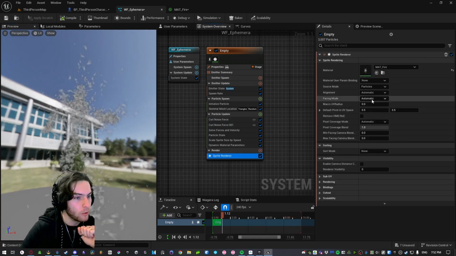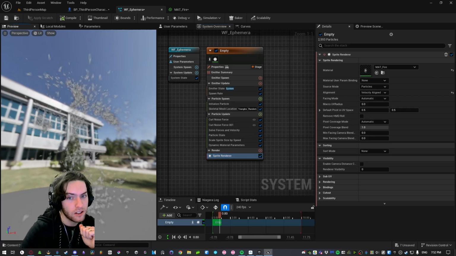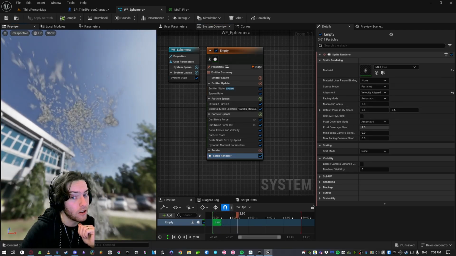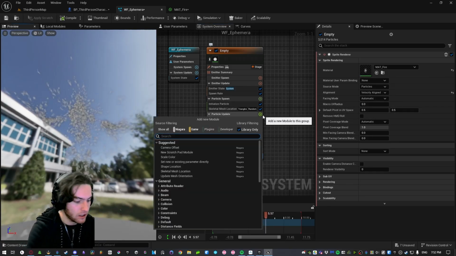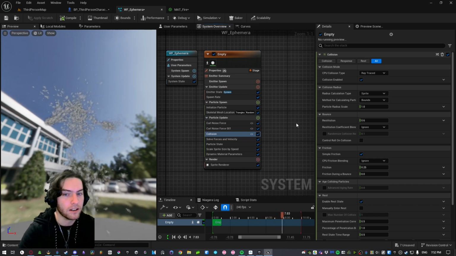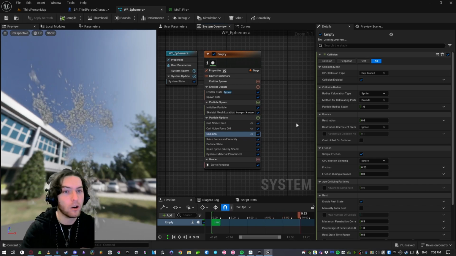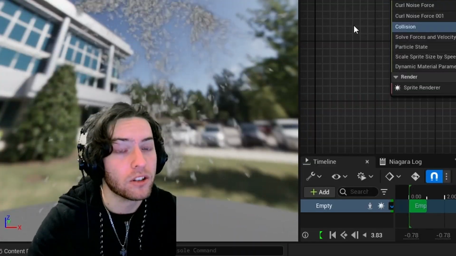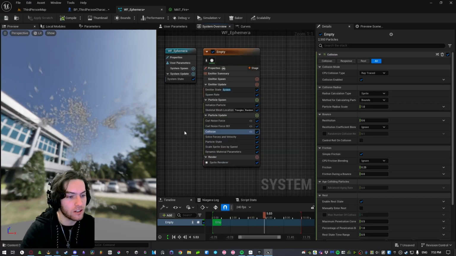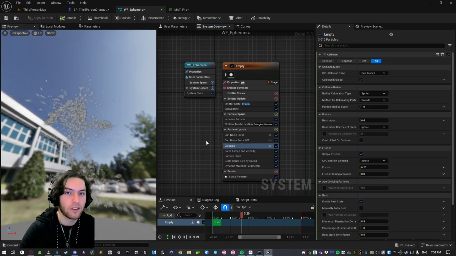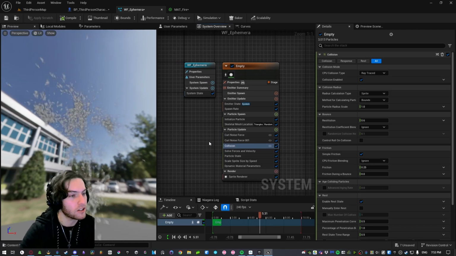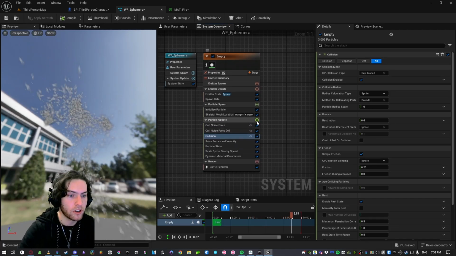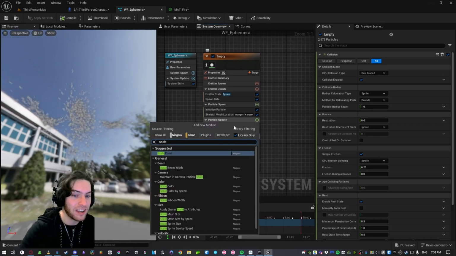Under sprite renderer, we're going to align this to velocity. So now the sprites are pointing in the direction that they're flowing, and we're going to add collision. This will generally depend on the performance hit you are allowed based on your VFX budget to approach, but in our case, we don't have a budget, so we're just going to stick with ray-traced collisions. This means that these particles are going to collide with everything in the world and actually behave like real particles would.